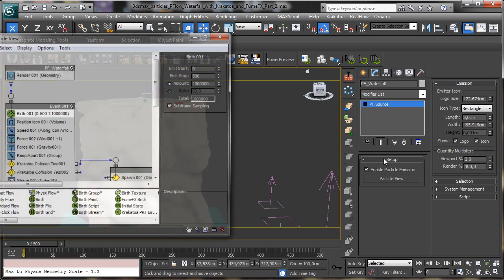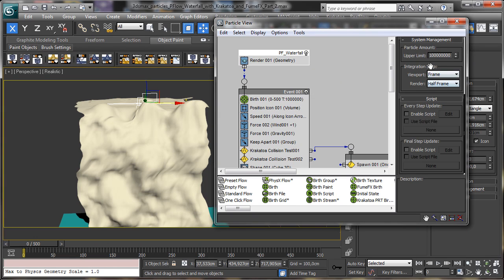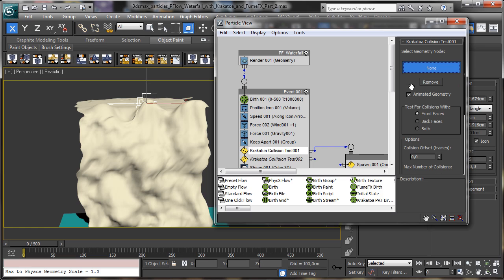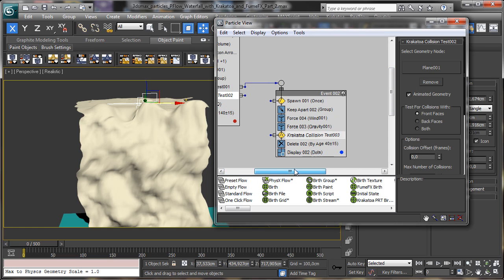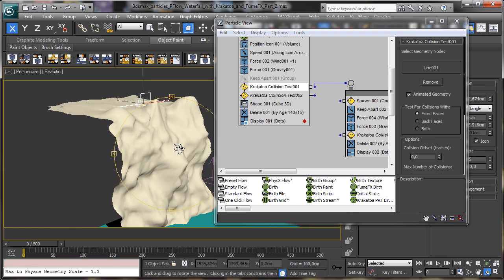Okay, and we have to change the particle system there. First of all, let's say that in the viewport we have 0.5%, and the first collision is with Line, and the second one is with Plane 1, and the third one is with Plane 1. Okay, so let's have no Keep Apart for the moment, and save, and let's see what happens.